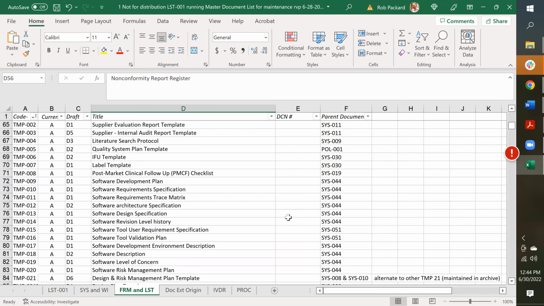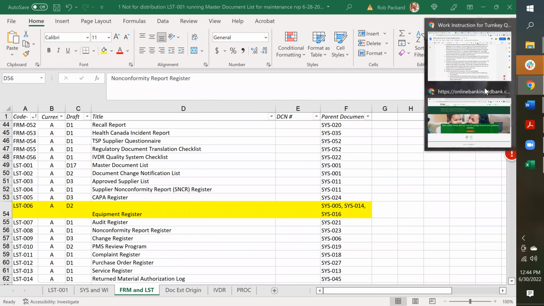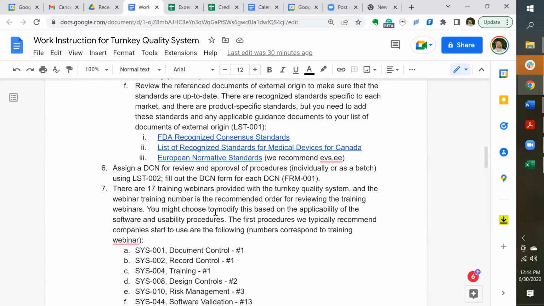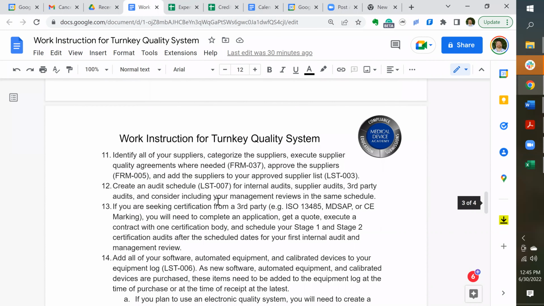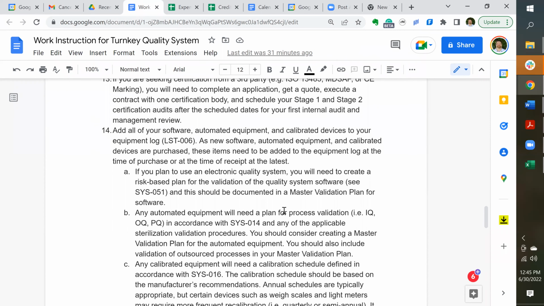And the reason for that has to do with this note that I put in the work instruction. Where did I put it? I think it's at the bottom. Okay, so add all of your software, automated equipment, and calibrated devices to your equipment log, list 6. As new software, automated equipment, or calibrated devices are purchased, these items need to be added to the equipment log at the time of purchase or at the time of receipt at the latest. That isn't in a regulation somewhere. That's just good common sense on how to manage your equipment.